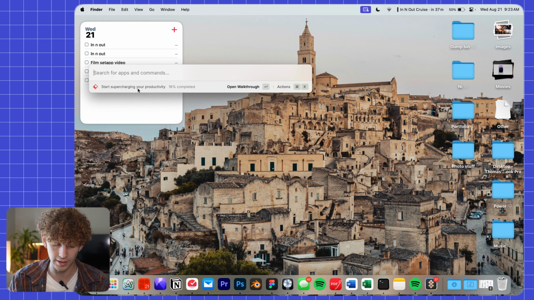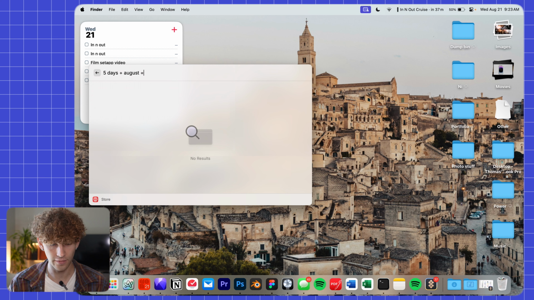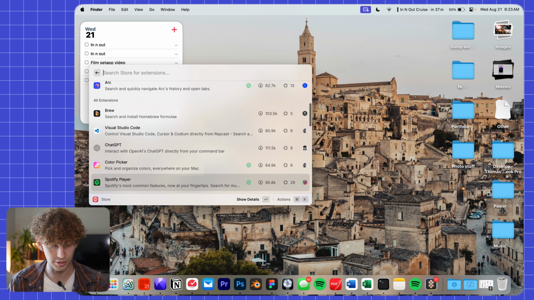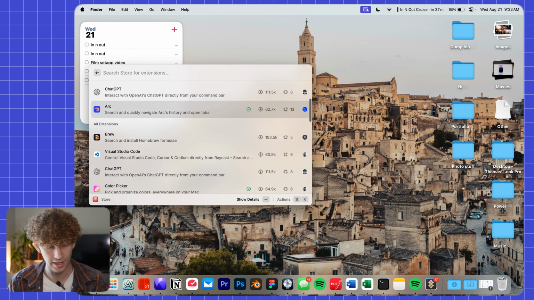And if I go down to the store right here, I could see everything they have. So I have so many different integrations I can add. So I have like an Arc integration right here that obviously I've added. You could even interact with ChatGPT directly through Raycast. So there's so many nice quality of life features that I feel like could be useful, especially when you're using macOS. And it definitely is more useful than Spotlight Search, but I will say Spotlight Search is better for going straight to the apps.